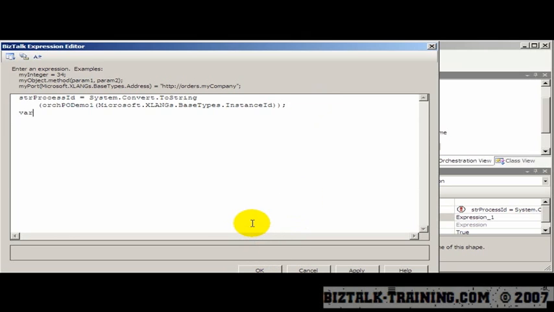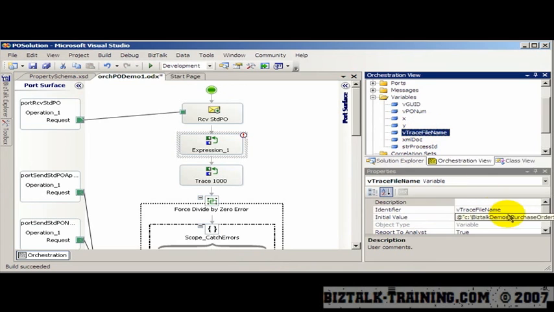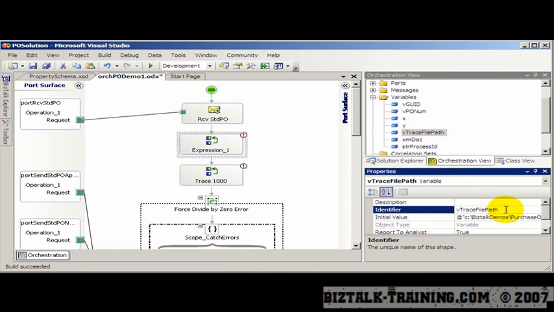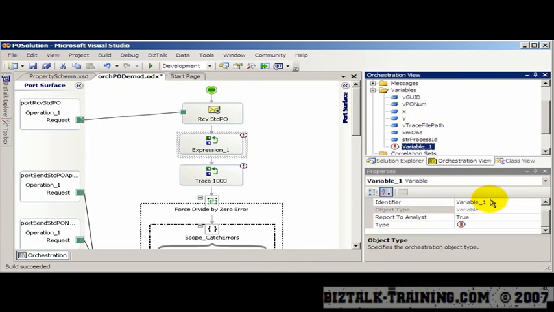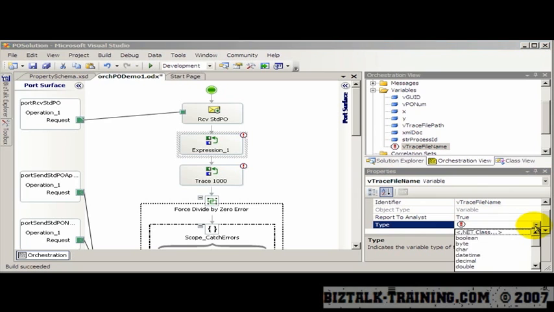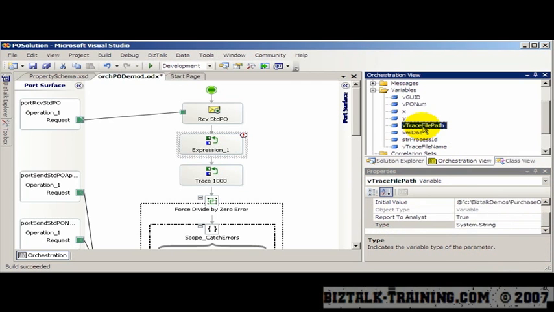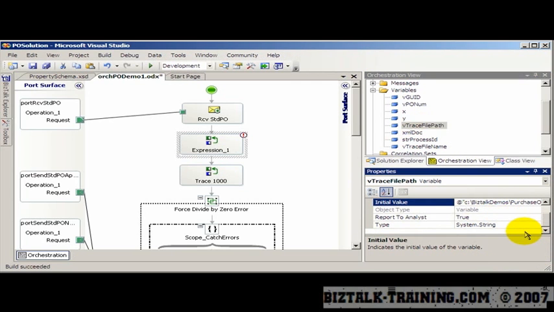Okay, so now we want to say our trace file name, var trace file name equals v trace file name. And just to make this even more clear, let's call this our trace file path. And then let's make a new variable called trace file name. I think it's just better documented this way, easier to read for other people who might pick up your program later. Okay, so we have trace file path, which is initialized to this, and let's go ahead and say that it has to have a closing slash on the end of it.